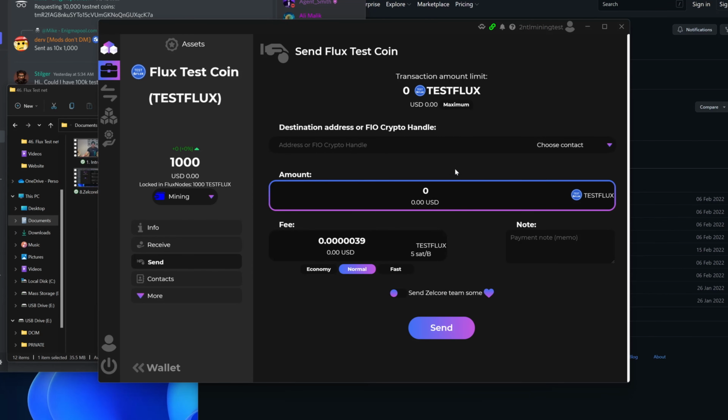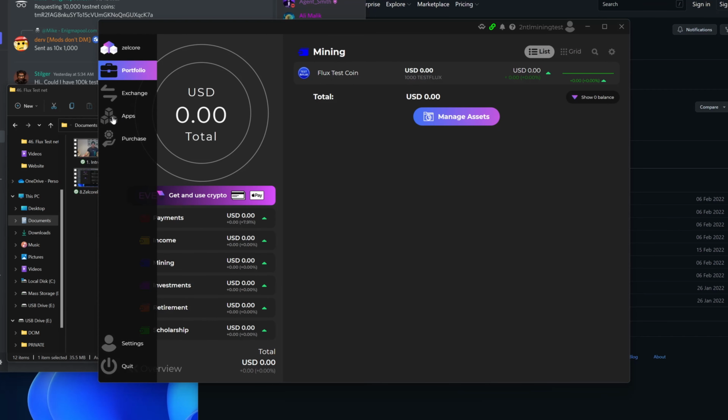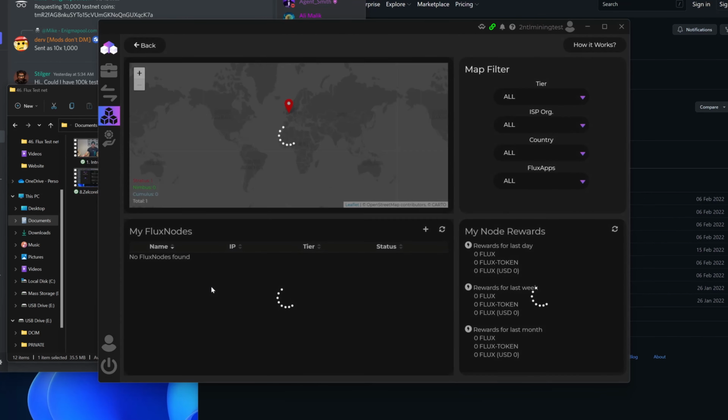Now, once you've staked it, you would see it now specifies here in my test flux locked in flux node 1000. So you can see it's actually sent it. So if I just go one step back, within my mining wallet, I've now staked it. But just to get the actual details and make sure it's there, what I'm going to do is go back to apps and then flux nodes.